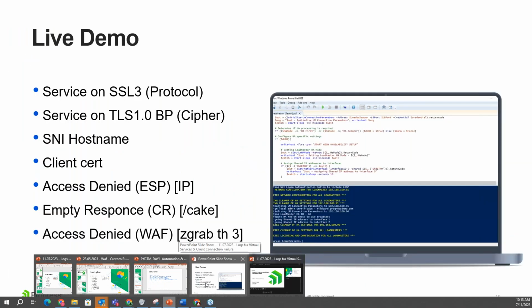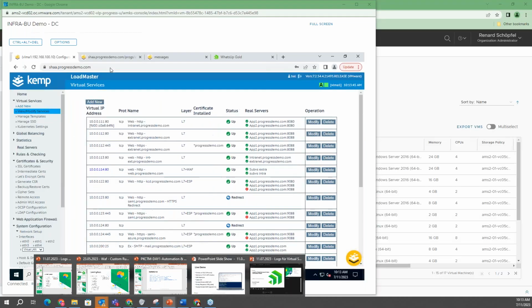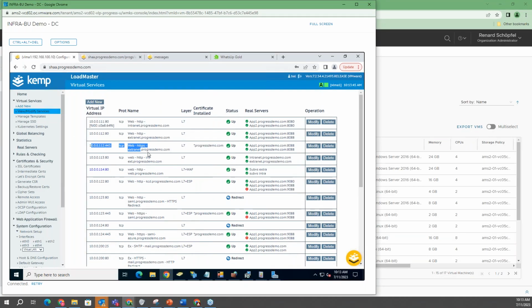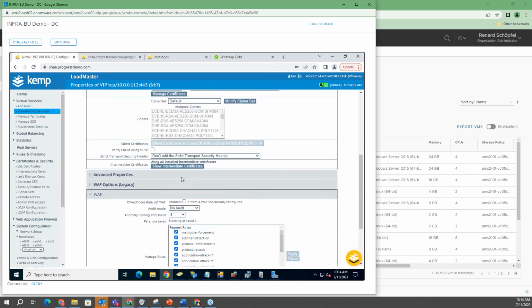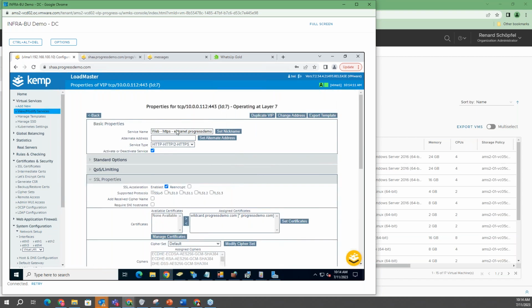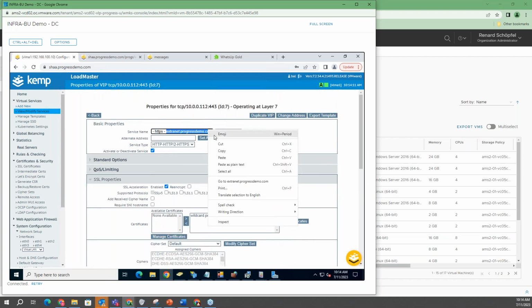I have prepared that. So a service is on SSL version 3. Okay, so let's do this. I have a 443 service here. Let's say we do SSL version 3 and nothing else. Just for the sake, and I'm using a default cipher set. And yeah, let's connect to it. So extranet.progressdemo.com on 443.